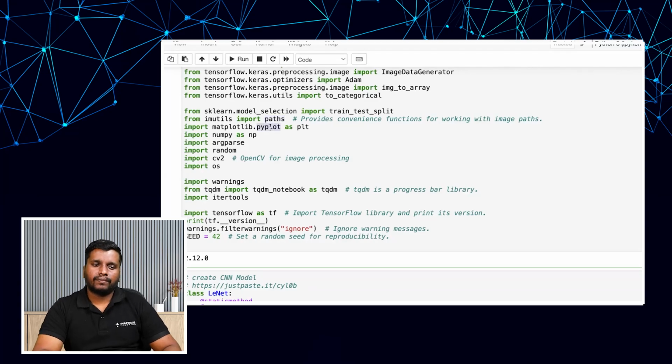Then we have matplotlib.pyplot. We use pyplot for creating visuals or seeing the images. Then we have NumPy. We have argparse to parse the arguments. Then we have random, in case we want to do random shuffling of the images. We have CV2 to process the data. It is the OpenCV library, which is very effective in image handling.